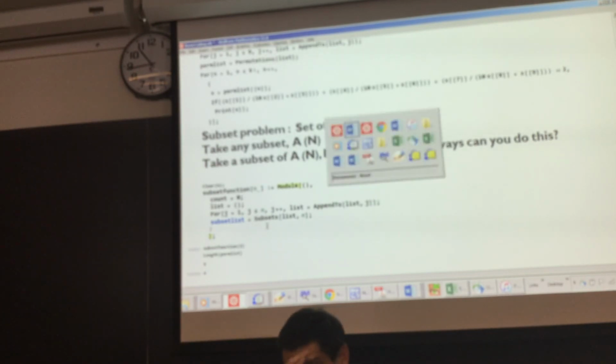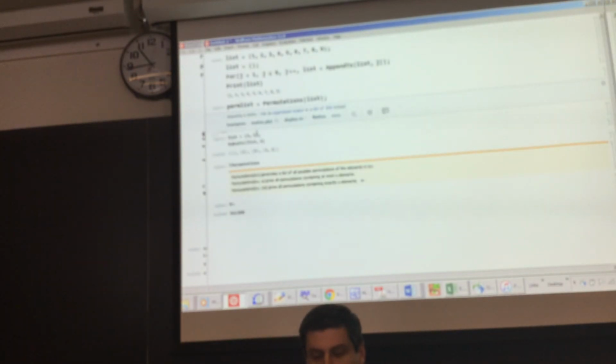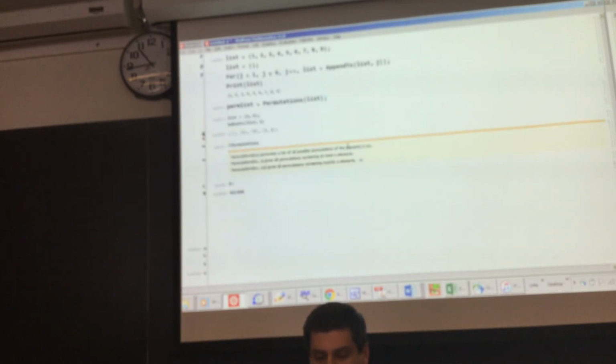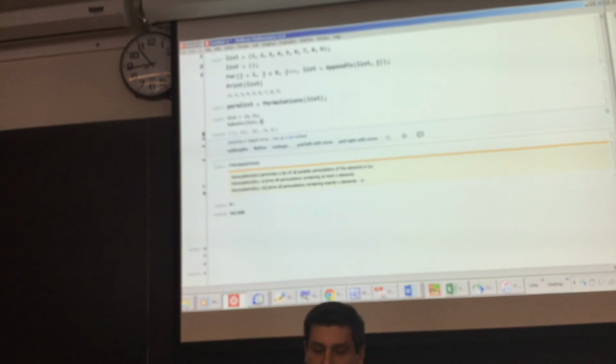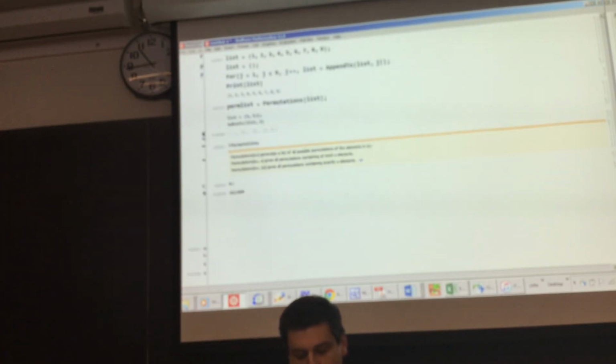Whenever you're using something, you should always do some tests. I was doing perm lists. That was the wrong thing. If I do subsets with the 2 here, it's going to give me all subsets of the list with at most 2 elements. So if I do now 1, 2, 3, 4, how many subsets should there be of the set 1, 2, 3, 4? How many subsets should I have? Any thoughts?